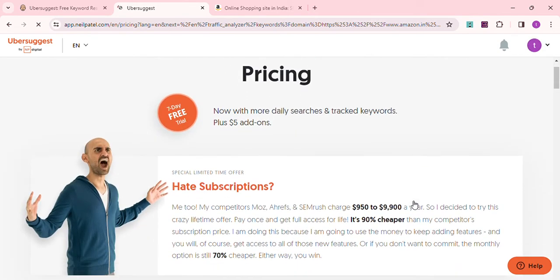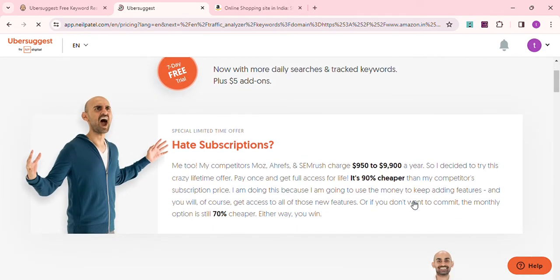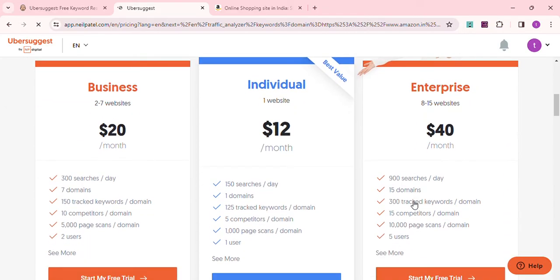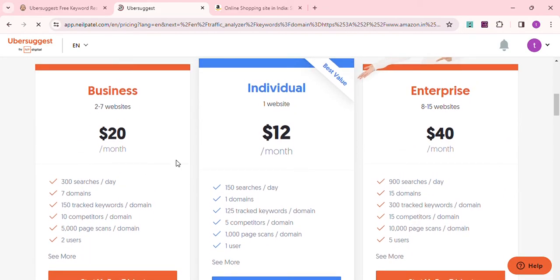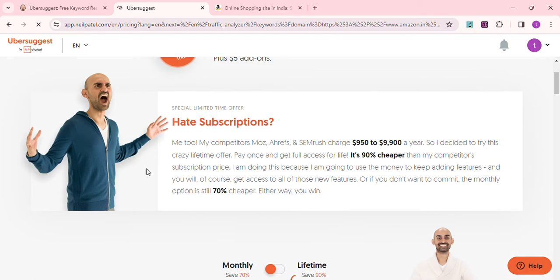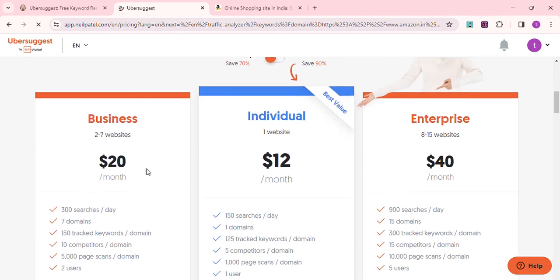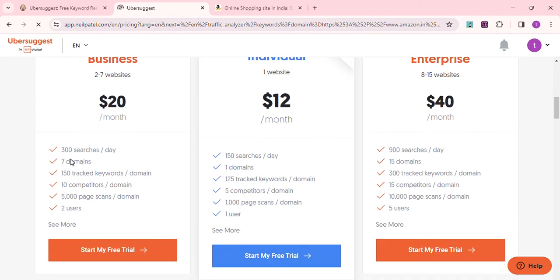First, they give you a 7-day free trial, but if you search, they give you prices in dollars. It's monthly, right? So $20 per month, in which they'll give you 300 searches per day, 7 domains you can do proper on-page analysis for, 150 tracked keywords, 10 competitors per domain, 5,000 scans, and 2 users can use it.